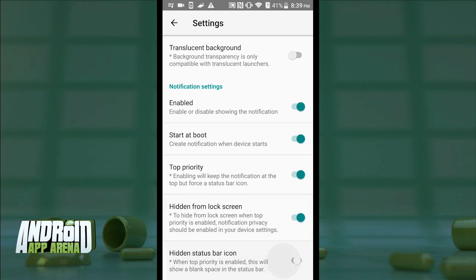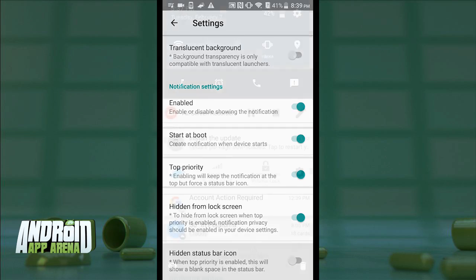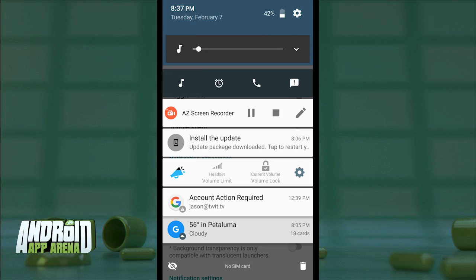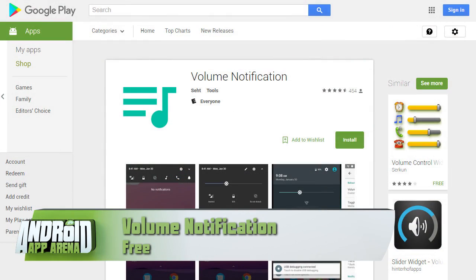The developer also apparently plans to include volume controls for Bluetooth and Chromecast at some point in the future, as well as others as those options arise. Volume Notification is completely open source with code on GitHub, so you can use that code and make your own app if you like, and it's totally free. Find it in the Play Store right now.